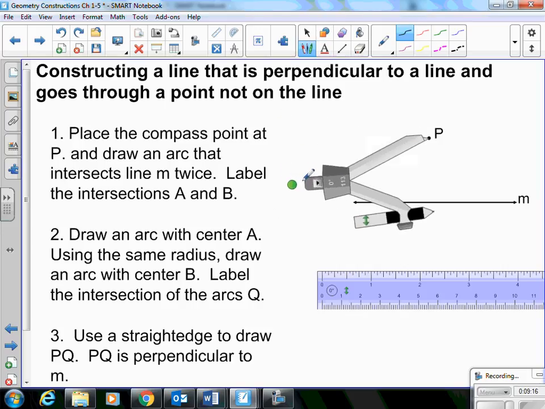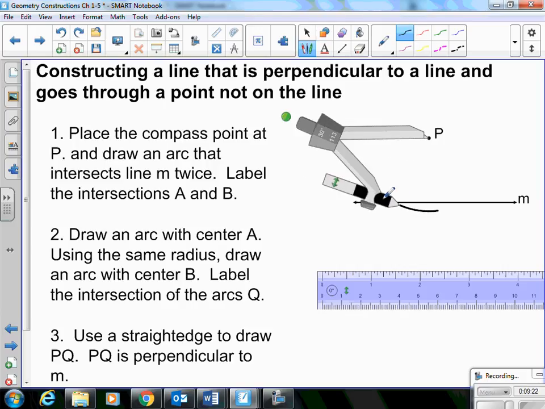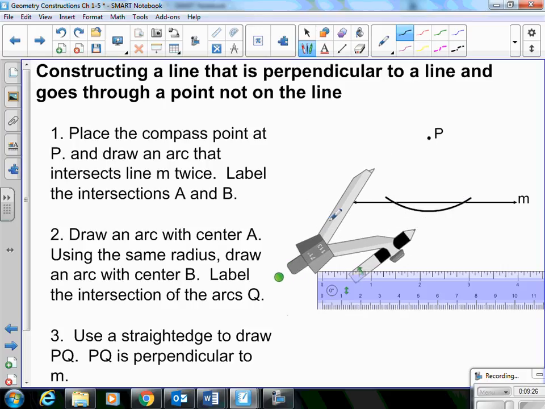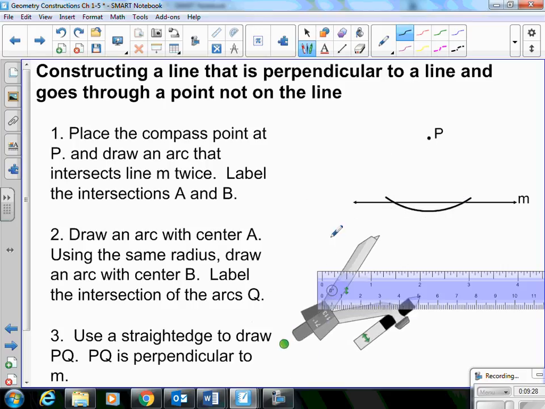And then make sure your compass is open past the line. And we're going to draw an arc that's going to intersect line M in two places, like so. I'll label those intersections as A and B. And the only reason we're really labeling these is just so we can identify where to go with the compass.